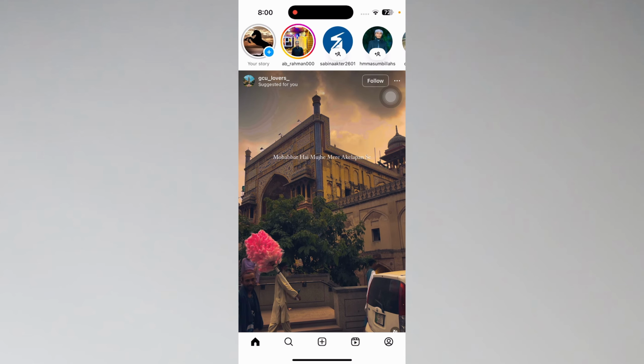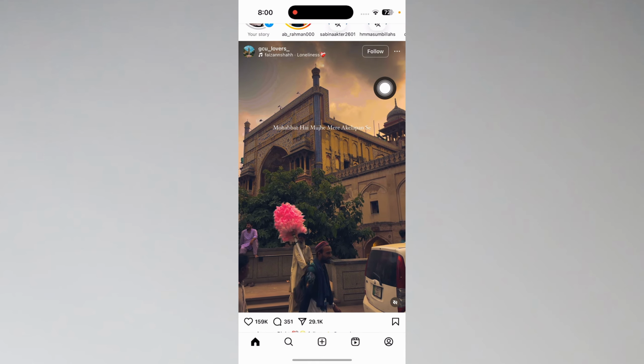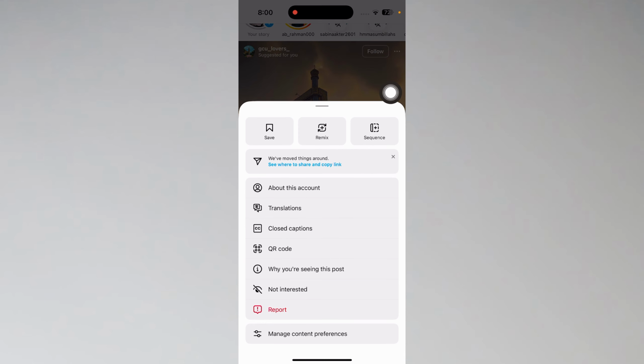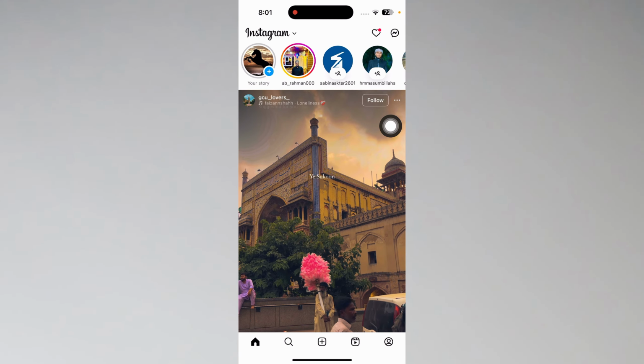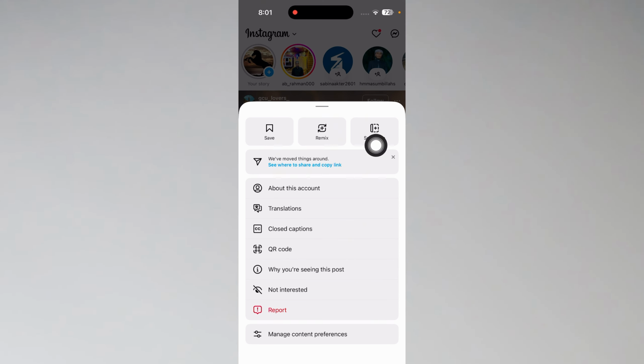Like this one. So you just need to tap on this three dot button here at the top right corner. Simply tap on it, and from here you can just find the QR code. Sometimes you can find the QR code here or in this side. For some posts, if you tap on it, you can find that QR code from here, but you can also find this QR code in this section.